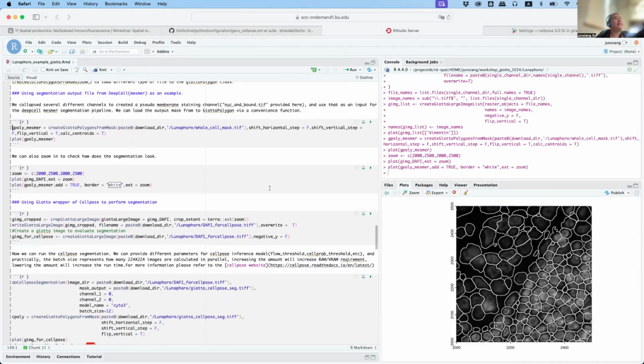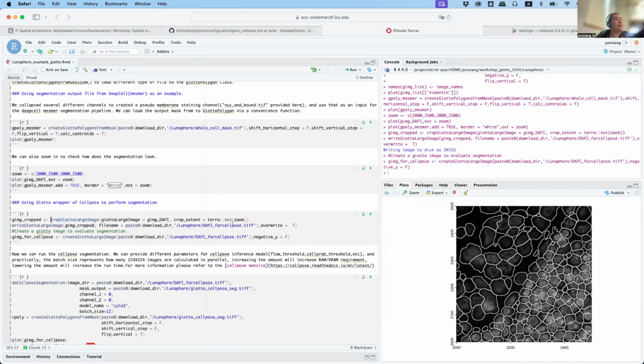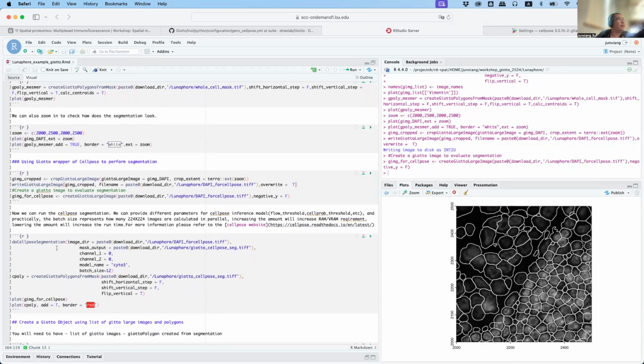Giotto also provides a wrapper function for Cellpose to perform the segmentation. So to save some time, we can crop the Giotto large image into a smaller region, probably with the same extension, the same zoomed-in area, and write it to disk. This will be used as the input for the Cellpose segmentation function.